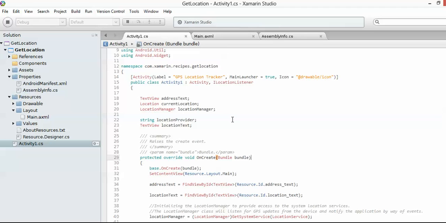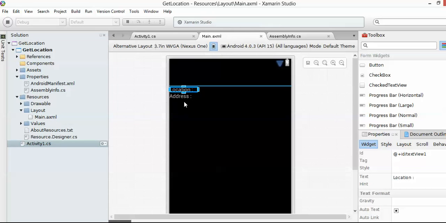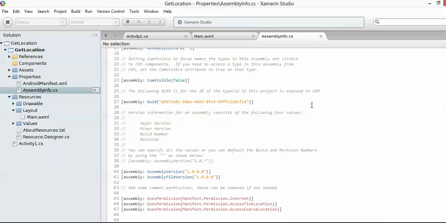So now, quickly moving to my design pages, you can find four text boxes. These two text boxes are to populate the location and the address. Now moving to the assembly info page. Here you can see I have declared some user permissions: for internet, to access fine location, and to access coarse location. This is because the code uses the location services and the Geocoder API, so we have to declare these permissions.